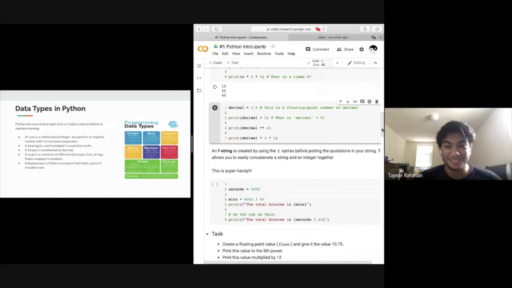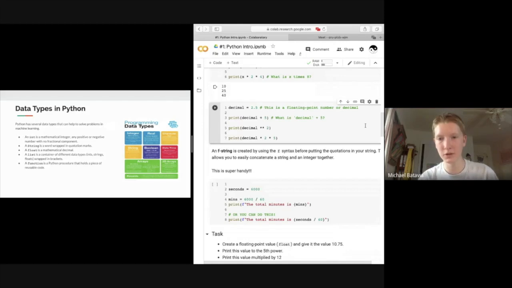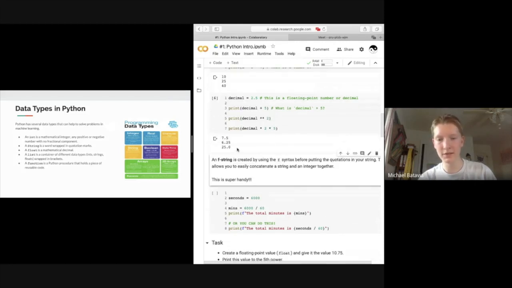Uh-huh. We can also work with decimals. This is also known as a floating point number because you have numbers after the point. You have the number 2.5, and we can do the exact same thing we did with integers. So 2.5 plus 5 is 7.5, and then we can do 2.5 squared, and then we can multiply it by 10 to get 6.25 and all the different mathematical computations you need.